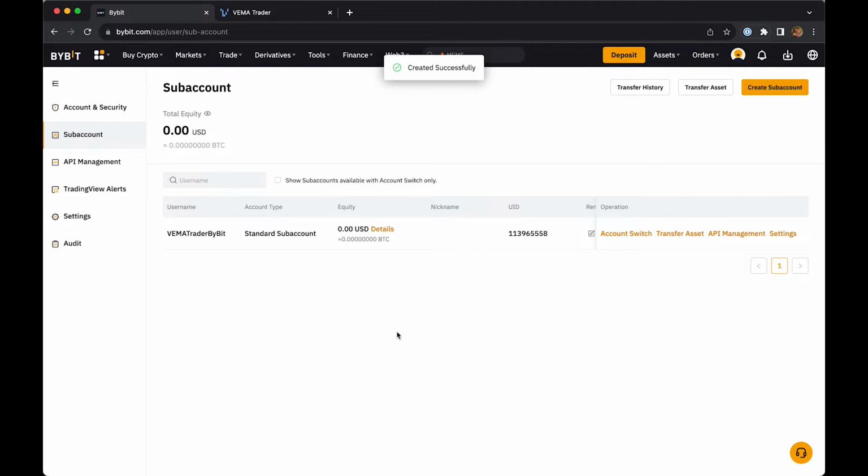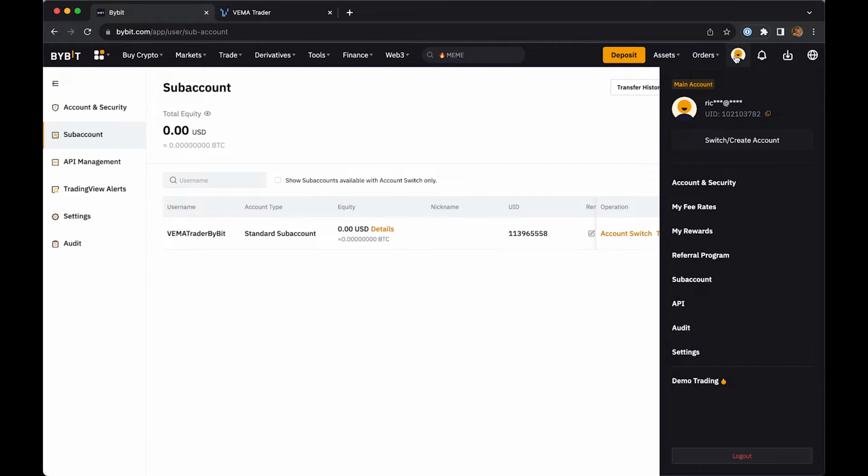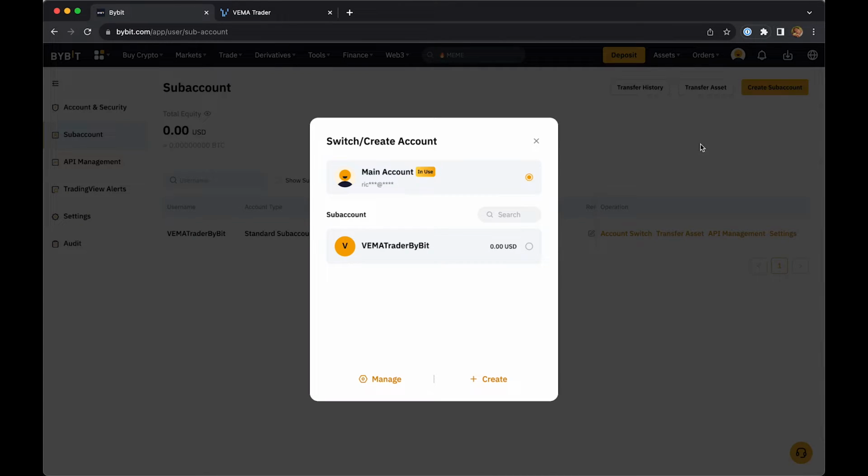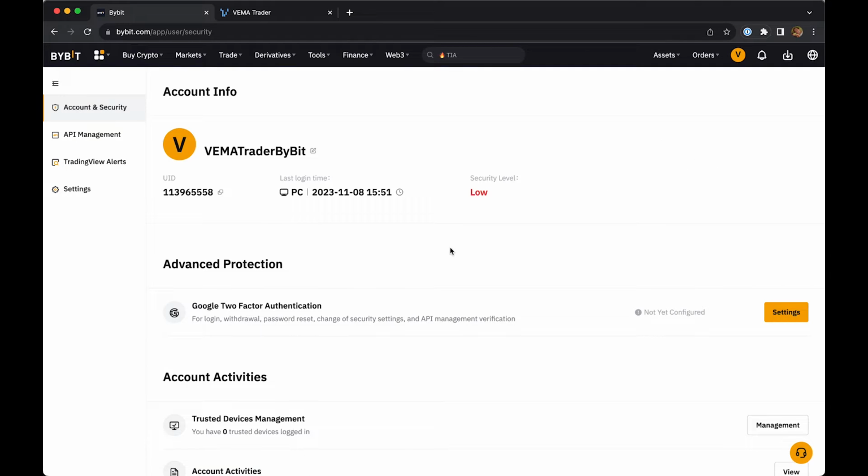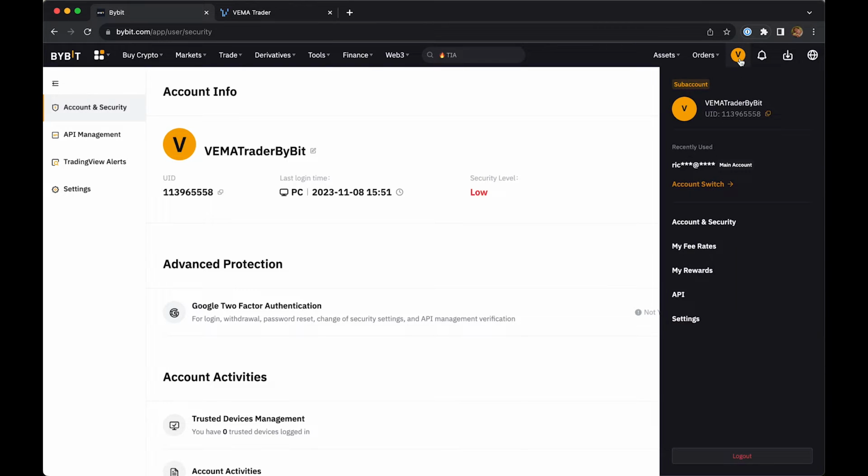Now I have a new sub account. I want to switch over to that new sub account. So two profiles up in the top right hand corner, move your mouse down a little bit, it's got switch or create sub account. So here I can now switch over to my VEMA Trader ByBit sub account. Awesome. You'll notice that the profile icon up in the top right hand corner has now changed to a V. In my case, that's because the username starts with V for VEMA Trader. And when I mouse over the profile icon, it says I'm connected to a sub account.